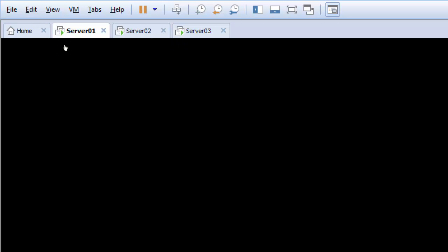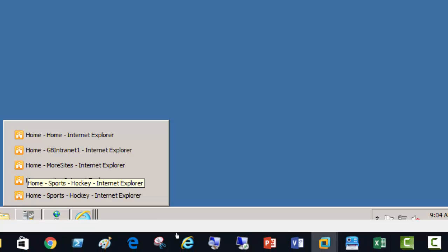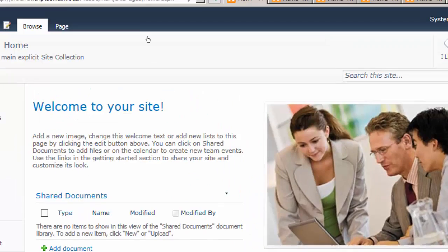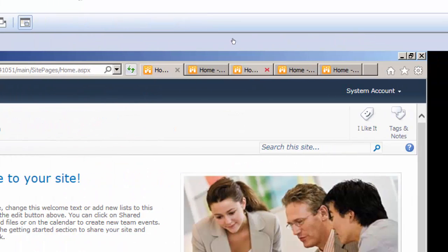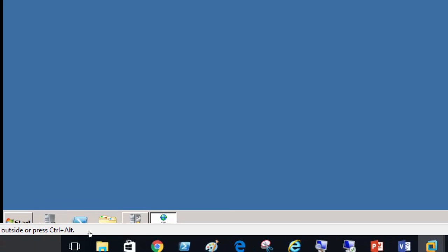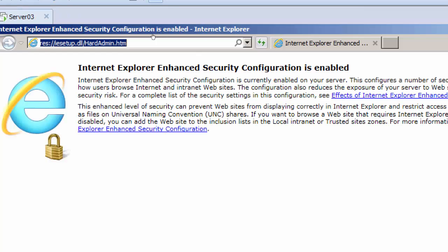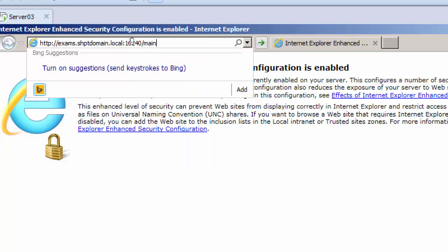So I'm just going to go to server 1, the domain controller, just to check if the first site collection I created is even working. So Explorer, if I open that, well, there are some sites already open, so I'm just going to close all those and open an Internet Explorer. Okay, I'm just going to select and right click and paste. That's the exams portal we had just created.